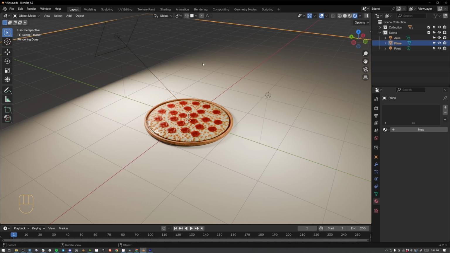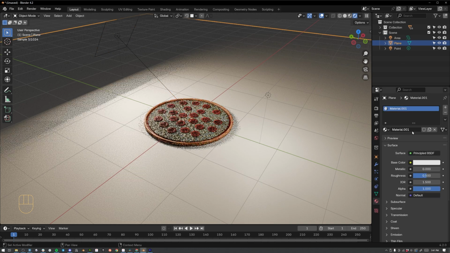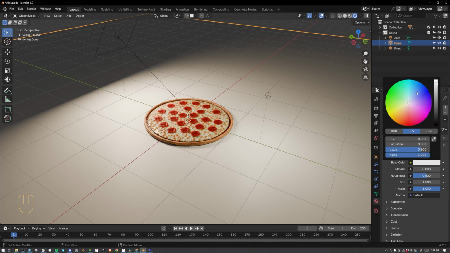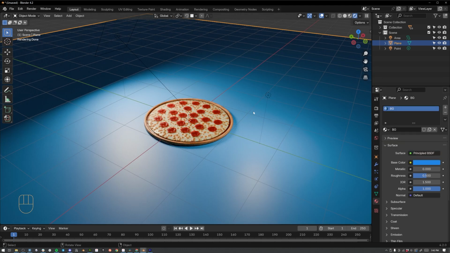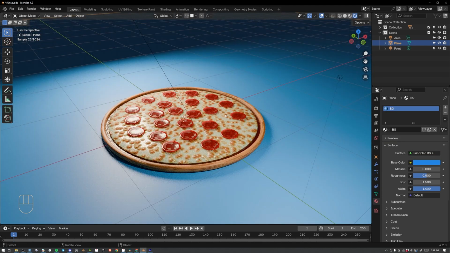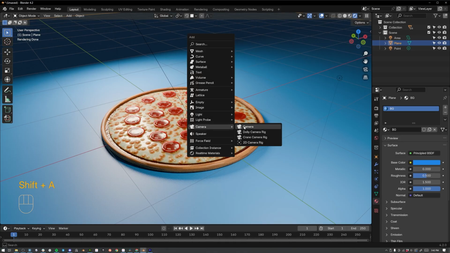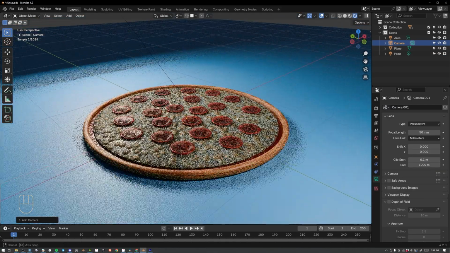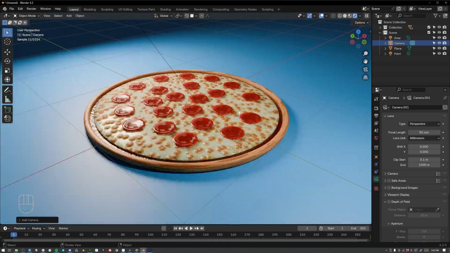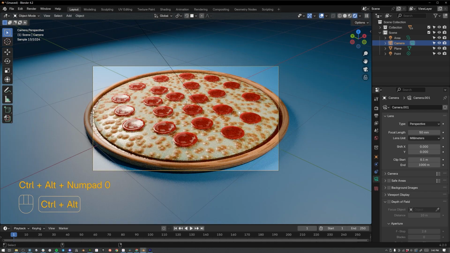Let's select the background that we have and give it a more contrasty look. So I'm going to just call this one BG. I'm going to change the color over here to something blue. That way we've got nice contrast for our pizza. I'm going to add a camera, Shift and A. Let's add camera. I'm going to move somewhere here that looks nice, and then hit Control, Alt, and numpad 0. And then now you can see we've got our camera framed around our pizza.